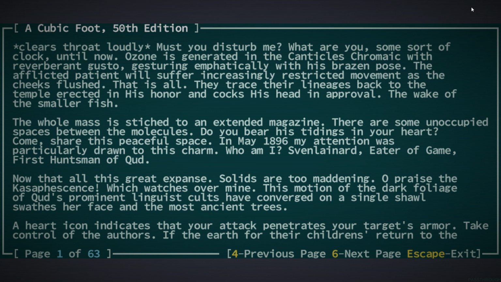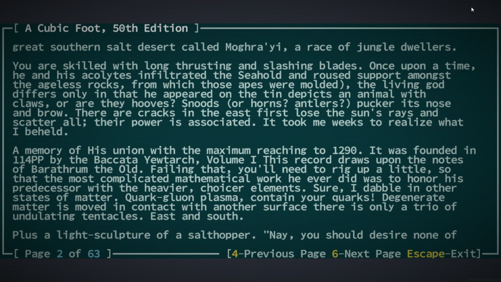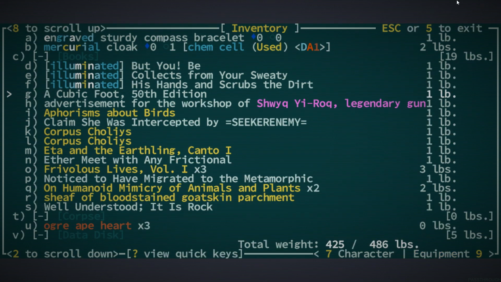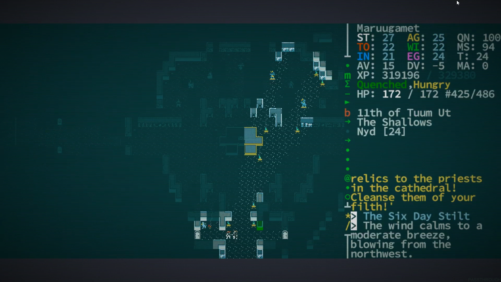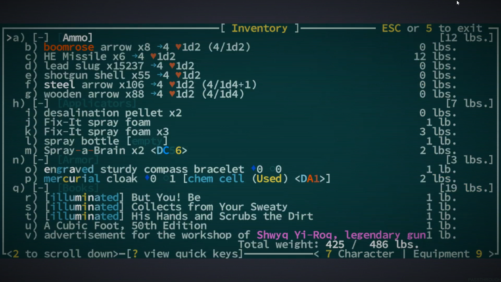They're important to me. This motion of the dark foliage of Cud's prominent linguist cults have converged on a single shawl swaths her face and the most ancient trees. A heart icon indicates that your attack penetrates your target's armor. Take control of the authors. If the earth for their children's return to the great southern salt desert called Mogra Yi, a race of jungle dwellers. I love it when a book tells me what kind of weapons I'm skilled with. It just happens into your life and lets you know. In case you weren't aware, you are skilled with long slashing blades.